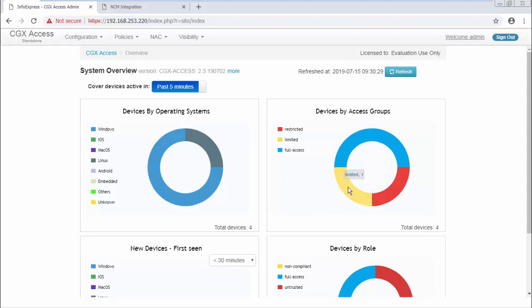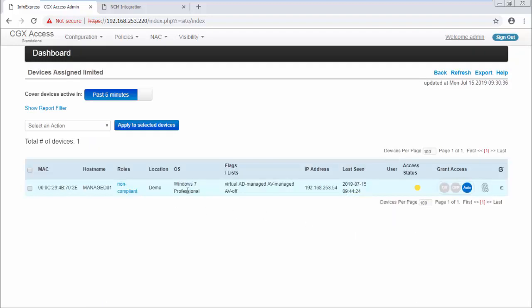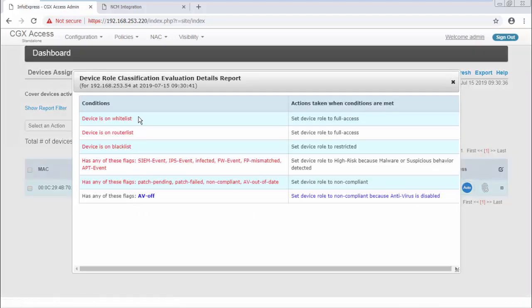What does that mean? Let me click on it. We can see the Windows 7 PC. It's now in a non-compliant status, and there are some additional flags that have been added. It's AV managed, but the AV is off. Why is it getting non-compliant status? Well, it went through the policies top down. AV off had higher priority, so it was assigned non-compliance.